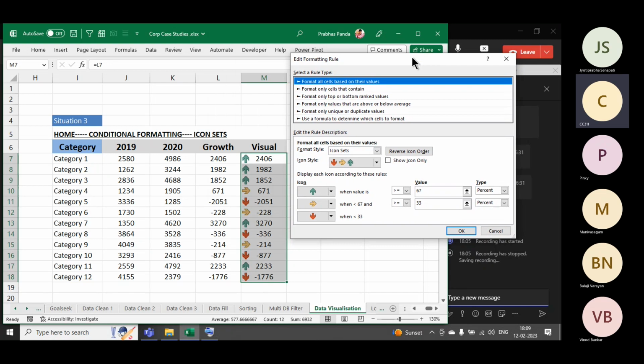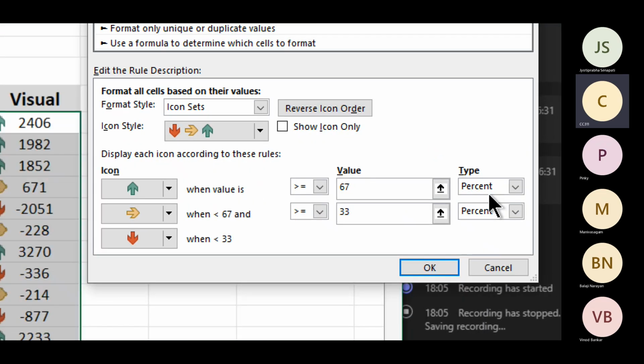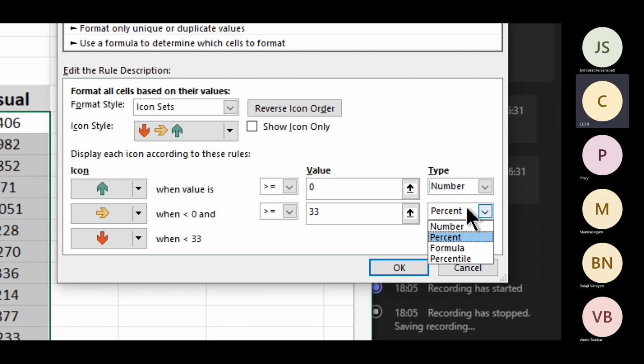So the first thing you need to do, let's have a discussion. Our data in the visual column is in numbers, whereas the data type is showing percent. This is the first change we have to do. We need to change our data type to number. Then again, the second step: percent is there, that also needs to be changed to number.